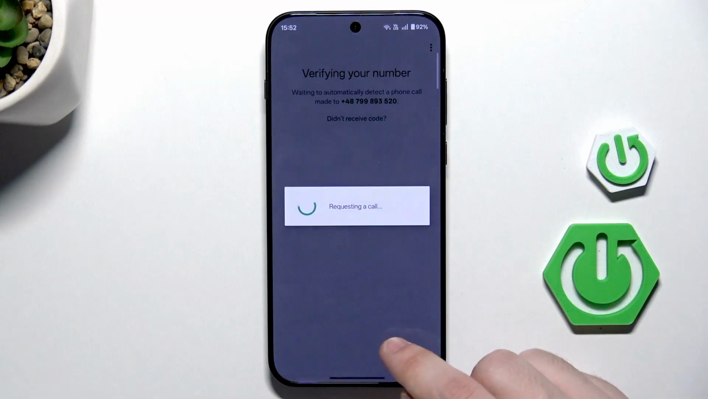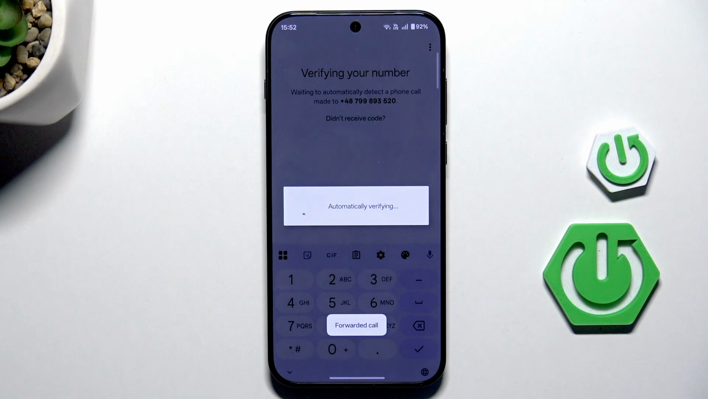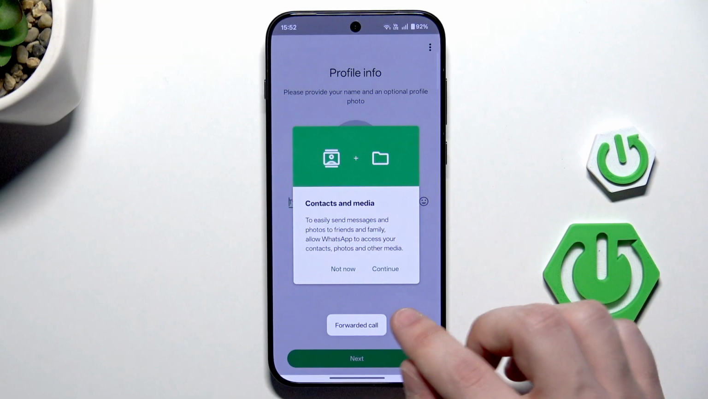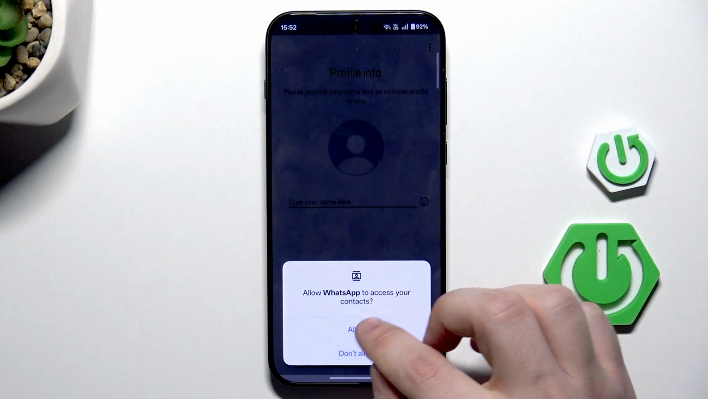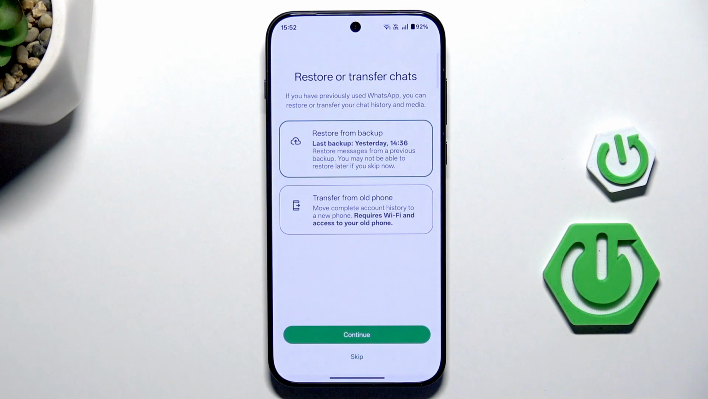Now click on allow. Now we need to wait for the call. Okay, automatically verifying, verified. Now we need to click on continue, allow for everything, and now select restore from backup.